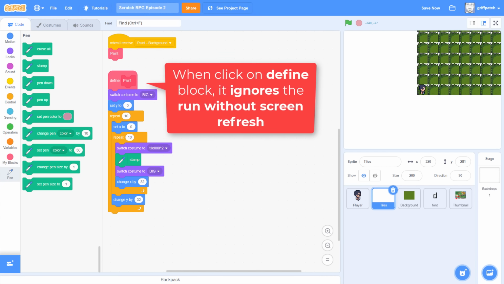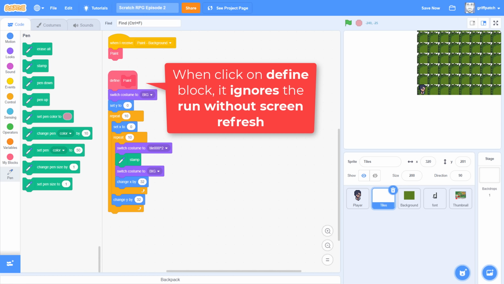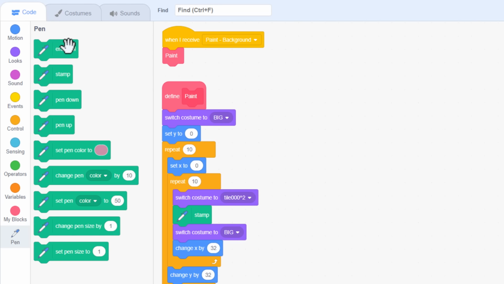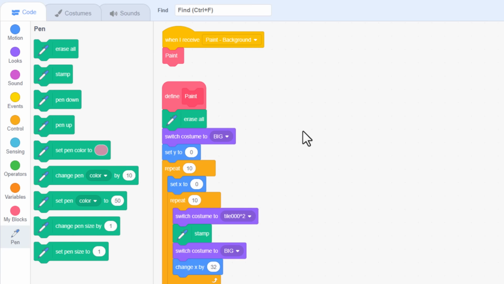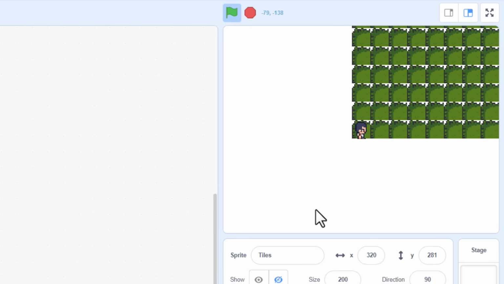It only draws slowly when we click on the Define block itself, and that's because running a block directly ignores the Run Without Screen Refresh option. Great for testing, but it can be a little confusing if you didn't know that. For now, we'll place an Erase All block at the top of the paint script to clear things up before we begin painting. Now, one thing we haven't yet addressed is scrolling this tile grid with the camera.